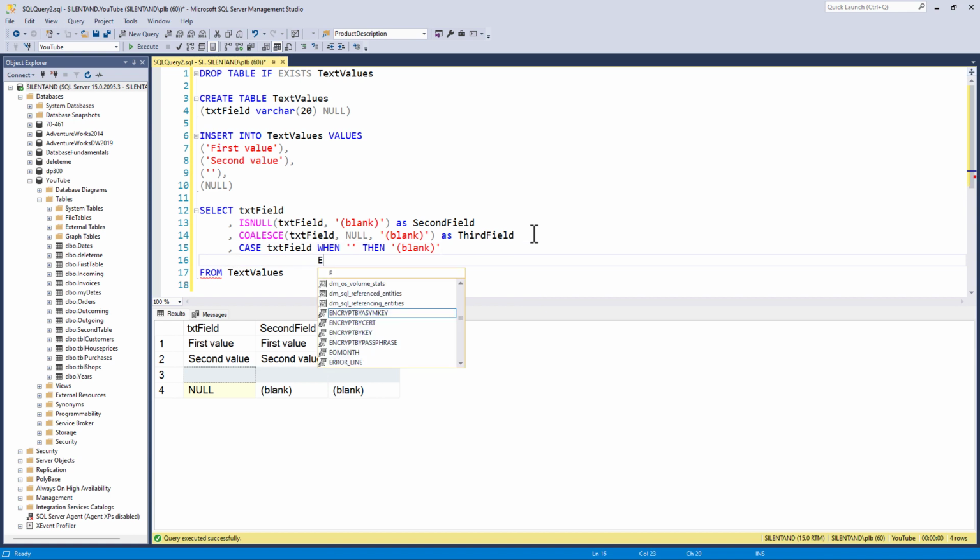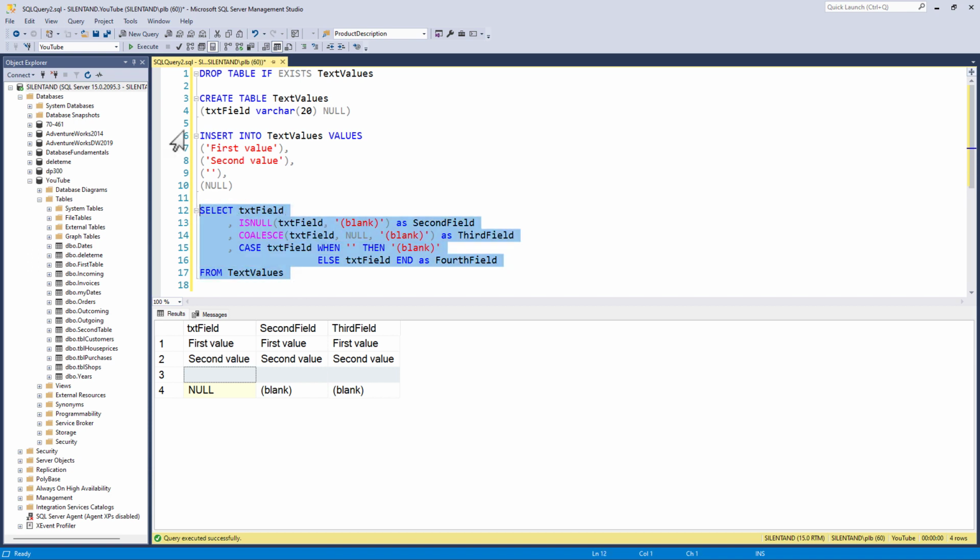Else, so in all other situations, give me my text field. So you can see there's a lot more words here, but I've got a lot more control over what I'm having as the output. So you can see now we have our empty string as being the string blank in the output. Our null goes back to null because it is not an empty string.